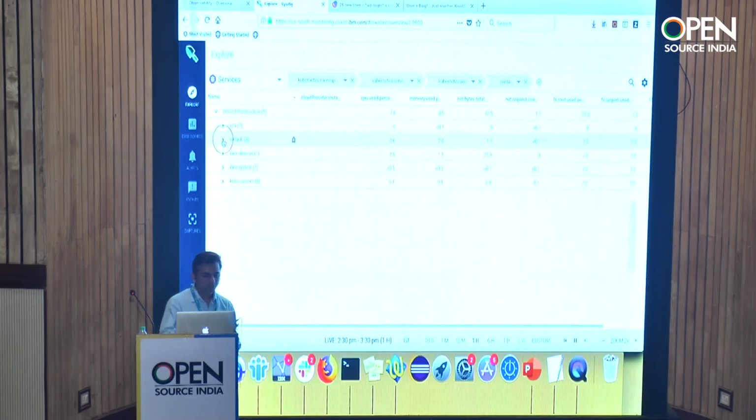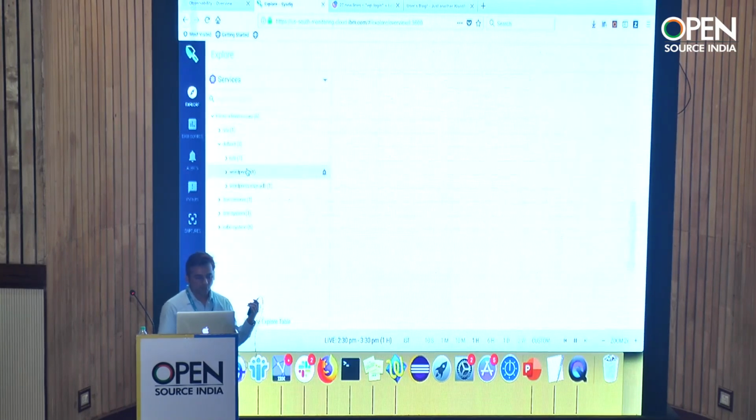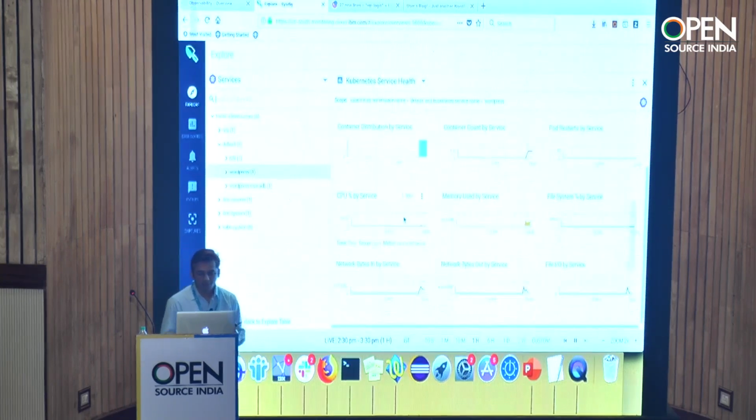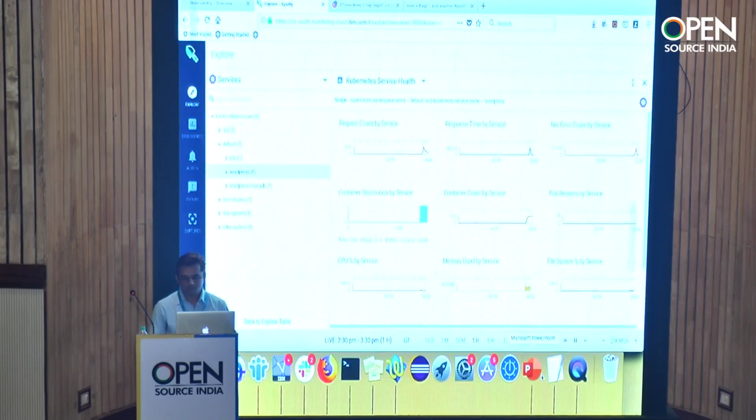And here if you come to the services section, we will see that in the default namespace we have our WordPress service microservice which is deployed along with the database service. So if I want to see the WordPress app related metrics, these are some of the metrics which we can see: the request count, the response time, the network related metrics, and all these things.